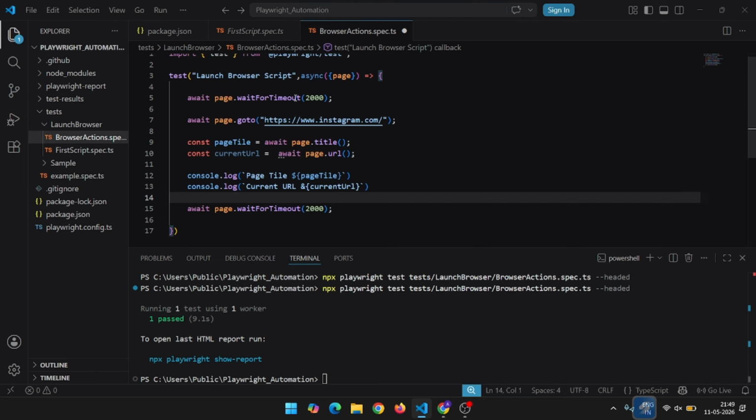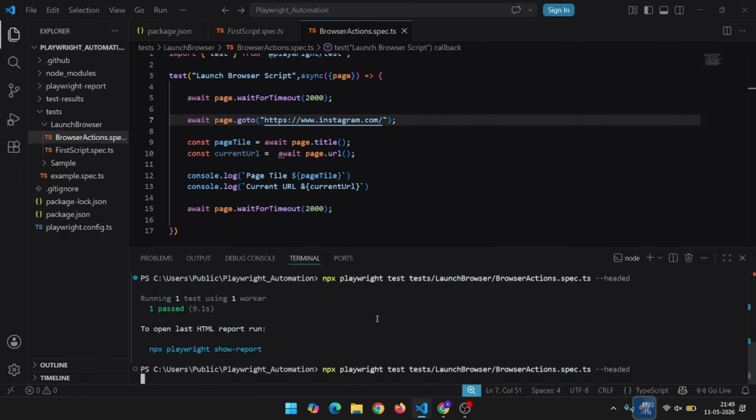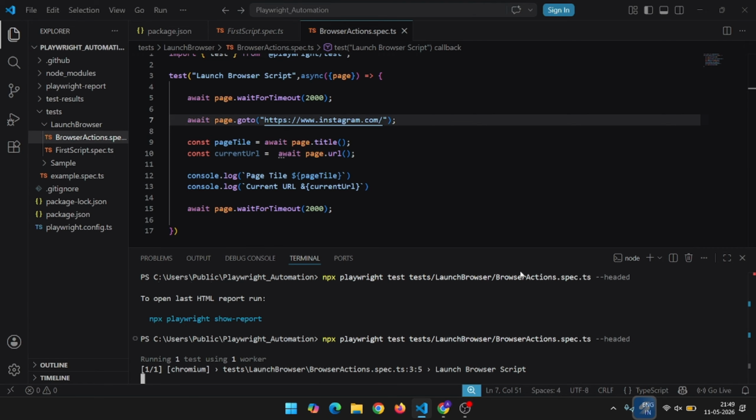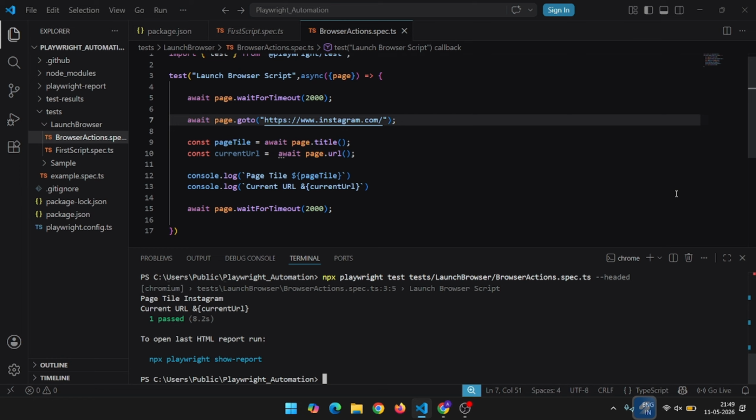So whenever you are making changes, you have to save it. Okay, so Ctrl+S, and then again I'm going to run the same script. Now observe how it gets executed. See, it is navigating to your Instagram web page and then closing. If you observe here, page title is Instagram, current URL, again it is showing current URL only. So here the mistake is, instead of dollar I have used the and symbol.